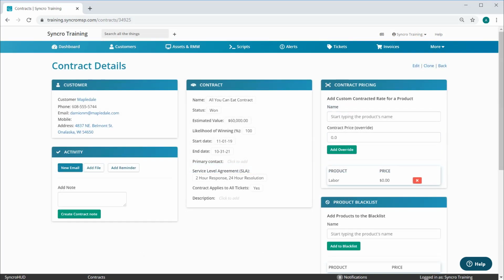So the next contract type we'll look at is all-you-can-eat contracts. For those of you unfamiliar with this term, it means that the customer pays a flat monthly rate and 100% of their support tickets and any time you or your techs spend on site is fully covered regardless of the hours consumed. These are extremely easy to set up by overriding your labor rates to 0, meaning regardless of how much time you bill against tickets for this customer, they'll always be billed at a rate of 0.